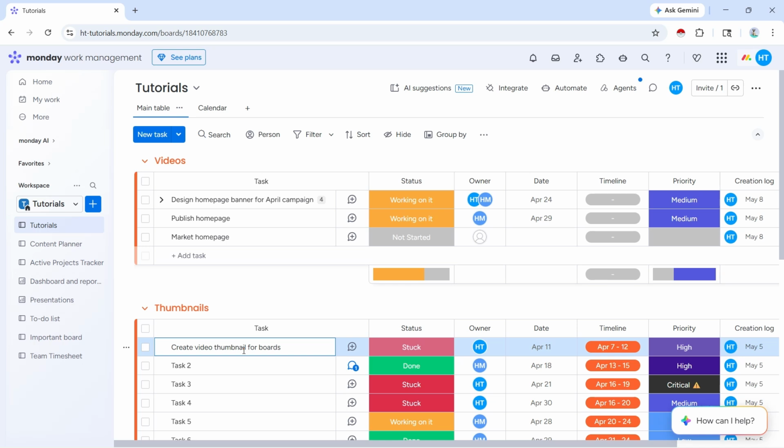After typing the new name, press Enter on your keyboard or click outside the cell to save the change. The updated item name will immediately appear across the board and connected views. If the item is connected to dashboards, automations, or notifications, the updated name may also appear there automatically.